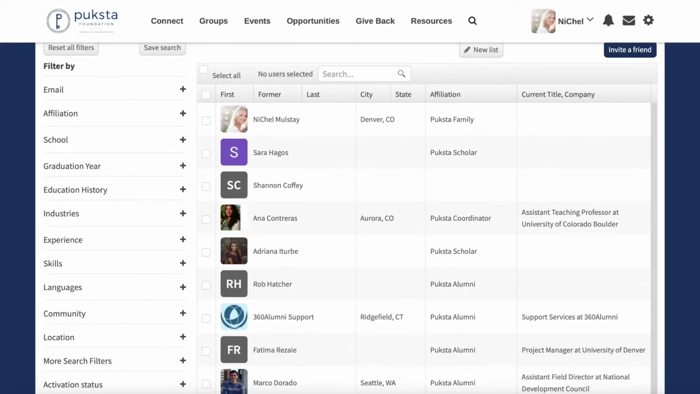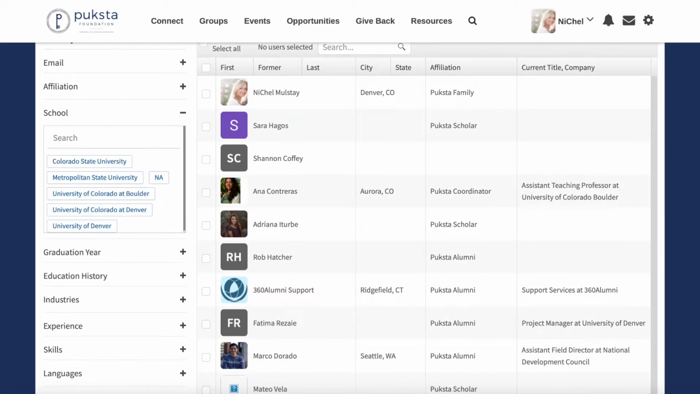And let's say you wanted to even search by school. Maybe you are a new Puksta scholar and you want to get to know all of the scholars at your specific university. So you could go ahead and click on the University of Boulder if that's where you attend school, and that would bring up all of the scholars from CU Boulder.